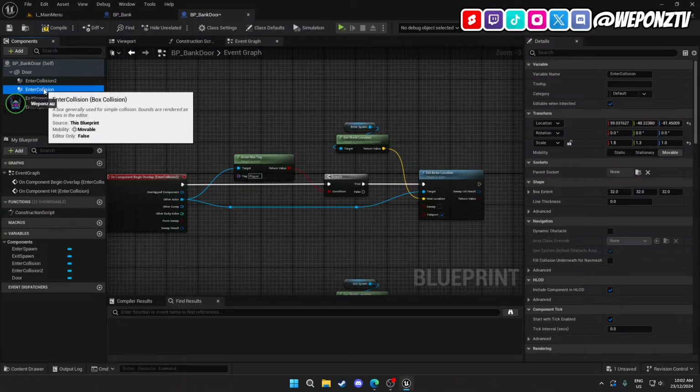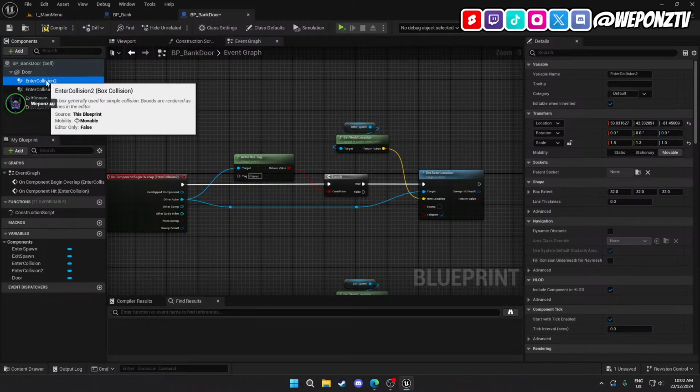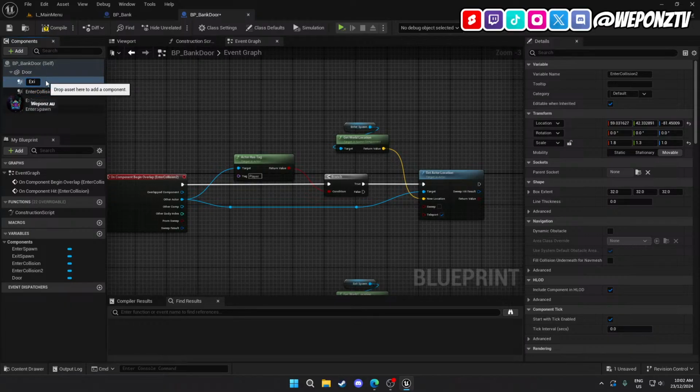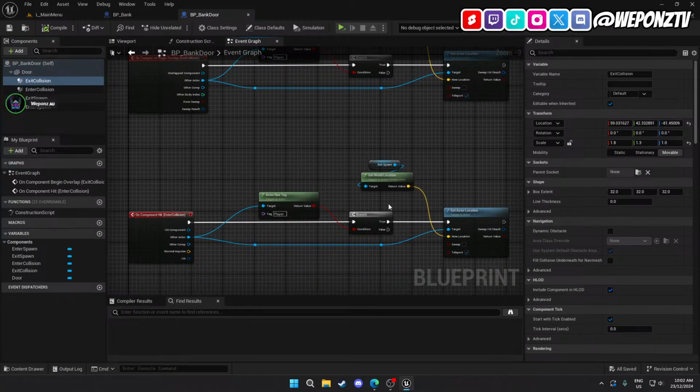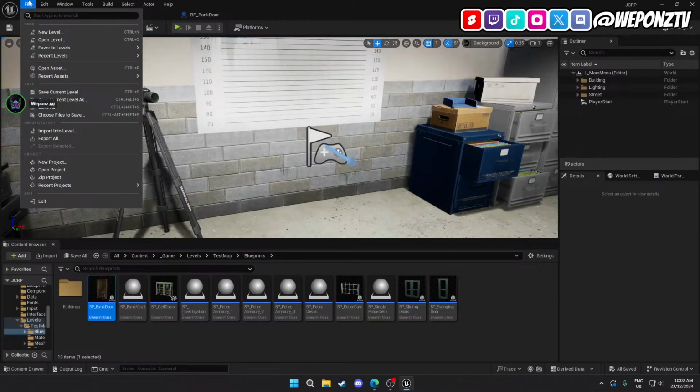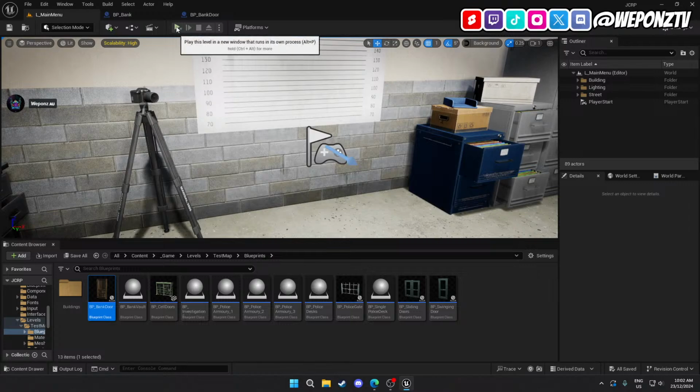Yeah, enter collision, exit collision. So if they enter the exit collision, we want them in the spawn. If they enter the enter collision, we do it in there. Okay, so now that theoretically should work.